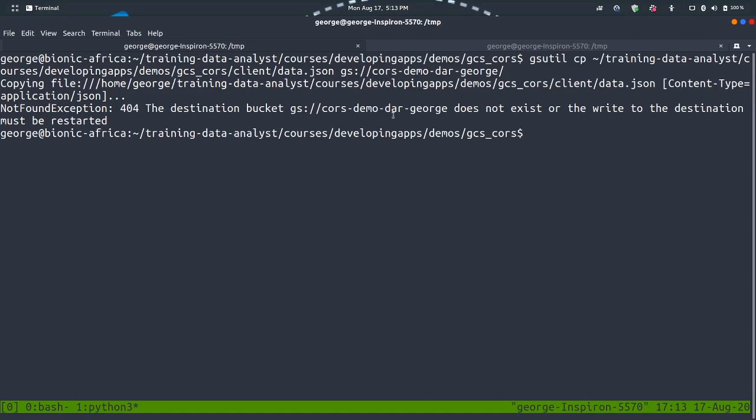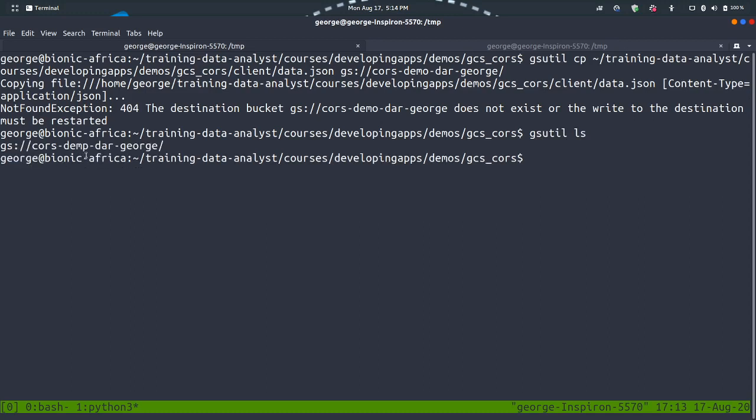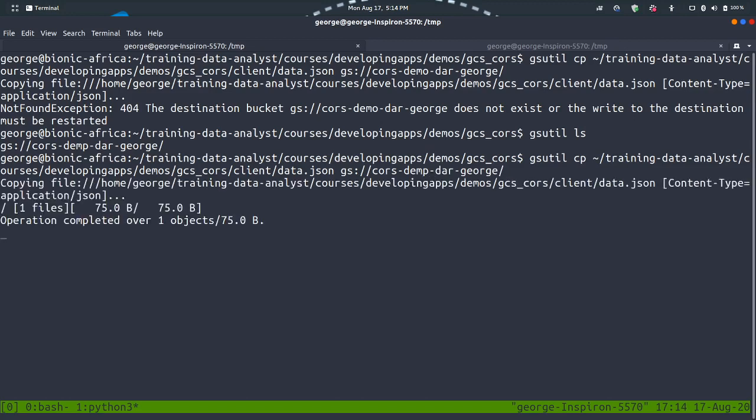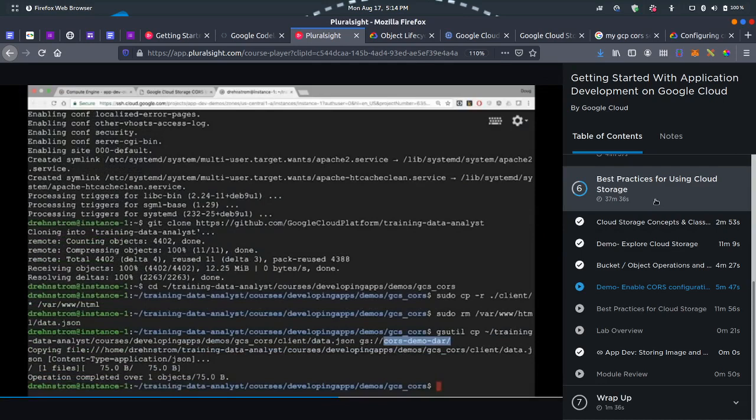Cors-dar. Oh, is that true? Okay, so let's do gsutil ls. Let's see the name I called. Okay, cors-demp-dar. I made a mistake and I actually thought I was correcting it when I was making it worse. All right, so put that P here and the file goes. Okay, so let's go back and see what else.